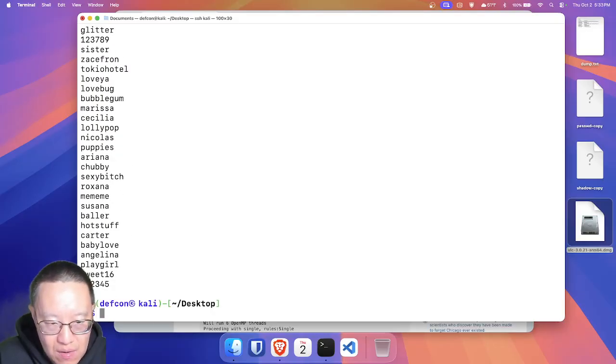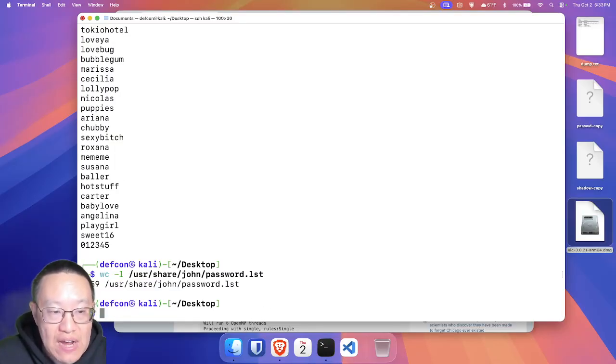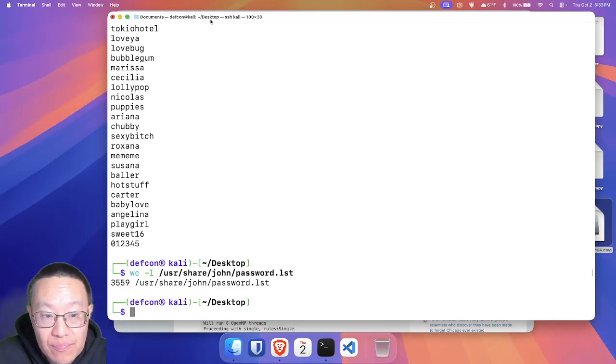What's the word count on this? How many lines are in this file? 3,550. That's not a lot. That's not a lot of words in the word list. Not a lot of words.